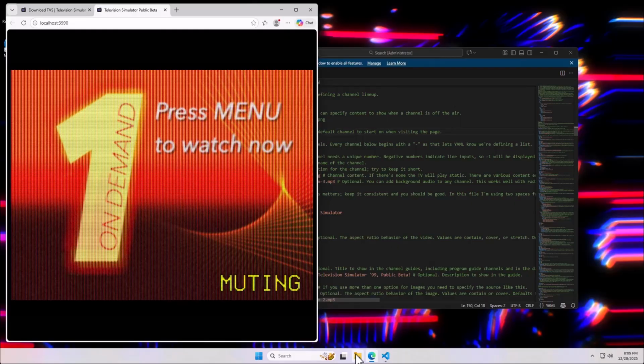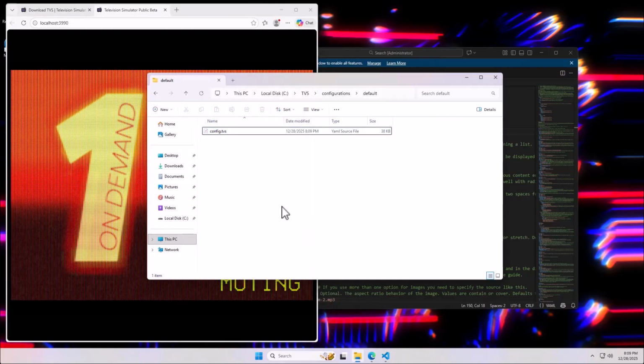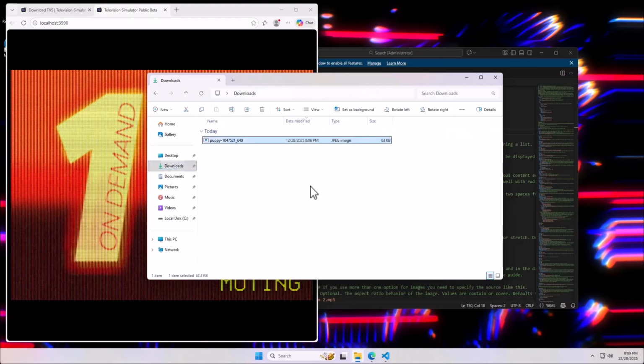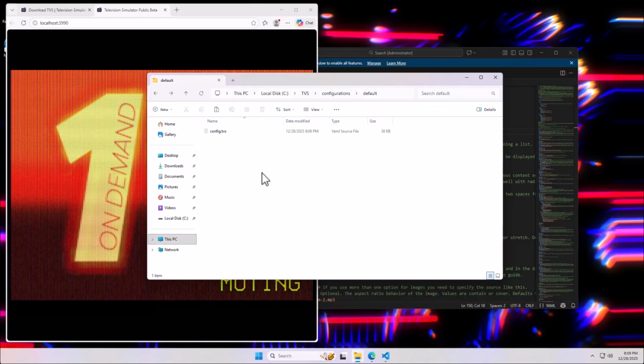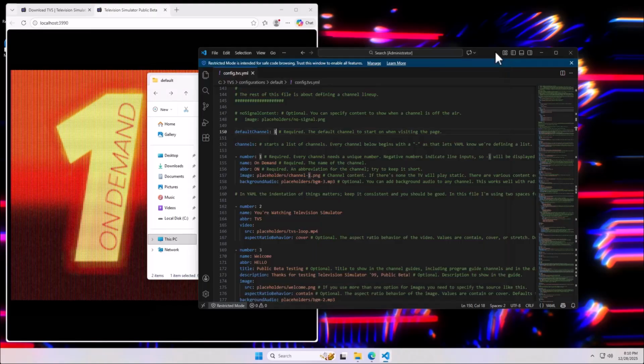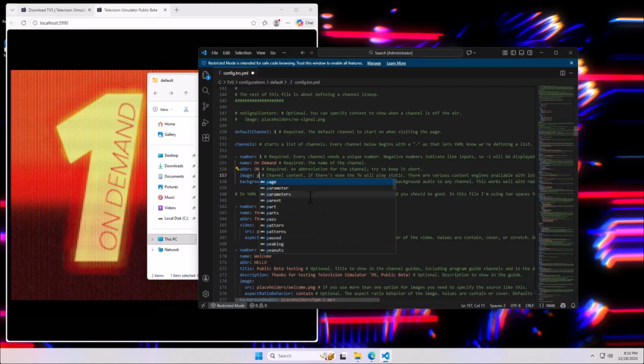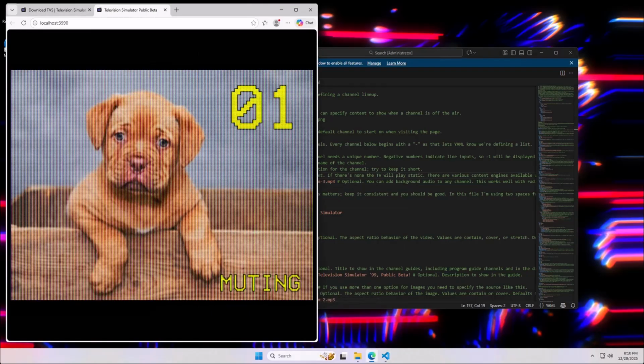To add content to your version of Television Simulator, you can download other content, copy it, or create other content too. You put it in here. I downloaded this picture of a dog from Pixabay. I'm just going to name it puppy.jpg. And now what we're going to do is say image. Instead of placeholders /channel 1, I'm just going to say puppy.jpg. And there you go.